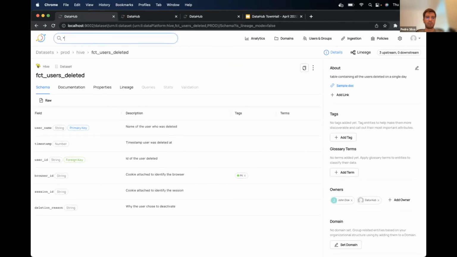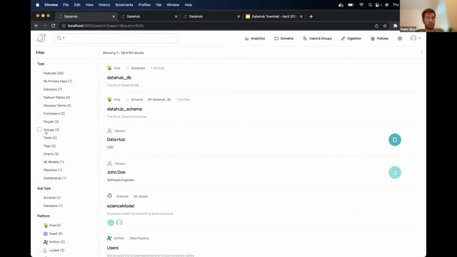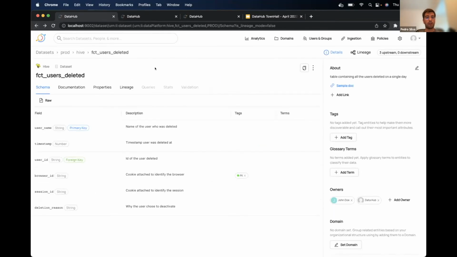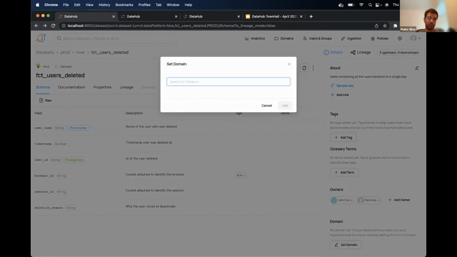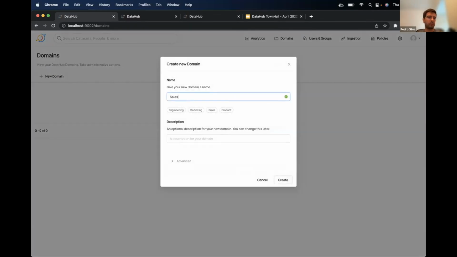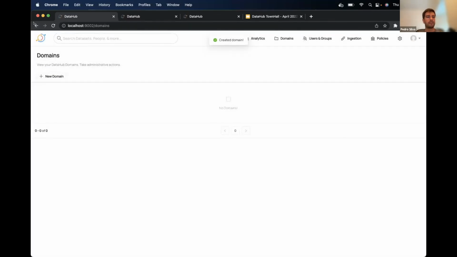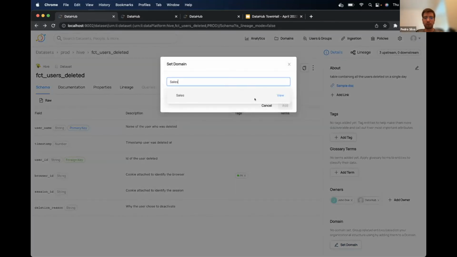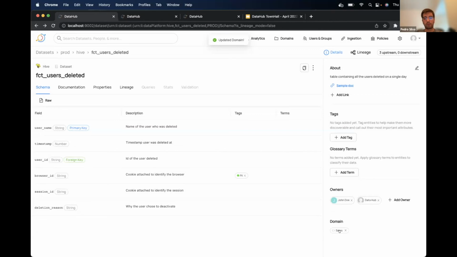However, if I search for everything and search my tags, it's not here. This does not exist. So this is the inconsistency that we had in the past. Right now, if I, on the other hand, set a domain for this, let's say I want to create a domain called sales, and tag that data set with this domain, I'm just going to come here and add it. It's being referenced right here.